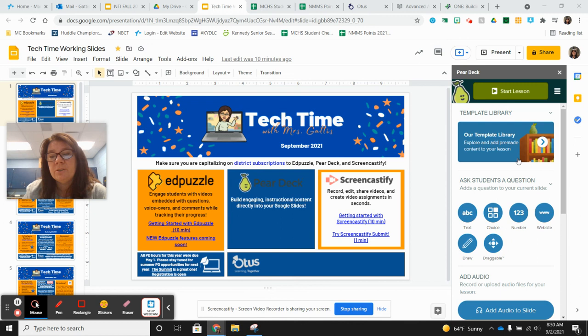But just so that you know, you can add Pear Deck tools to your actual slides. If you use something from the template library, it's going to insert a new slide in your slide deck. But if you choose any of these, if you see here, it adds a question to your current slide. So you can actually turn your slide into an interactive formative assessment, basically.